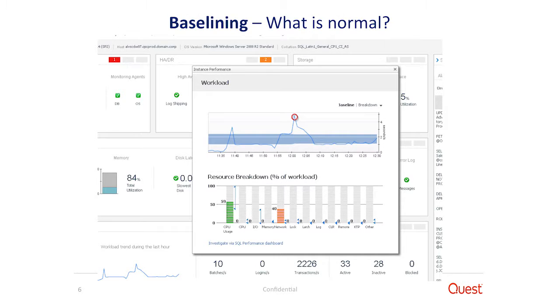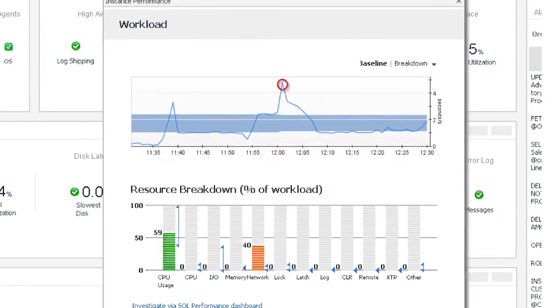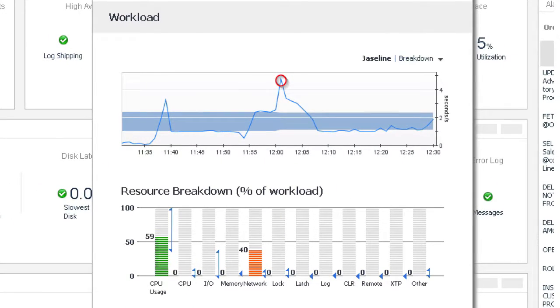To really understand what this data means though, and if your database is running well, it's important to understand how your database usually runs. And this can be done through the baselining feature. So Foglight will determine what your normal activity is, and it will set up a baseline range, as you can see by the blue bar across the graph. This makes it easy to identify when databases aren't performing as usual.